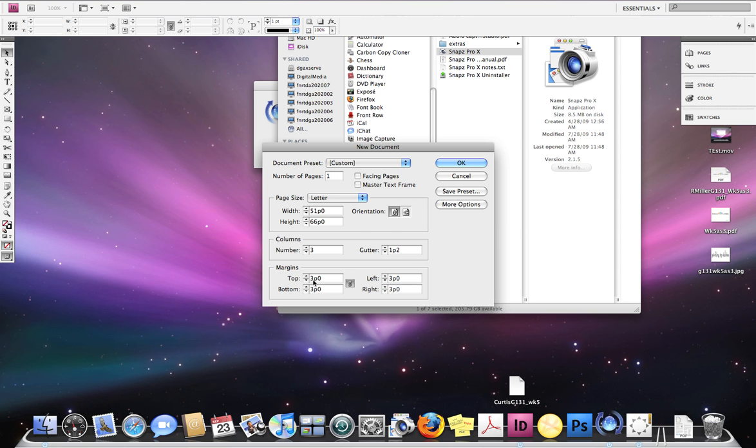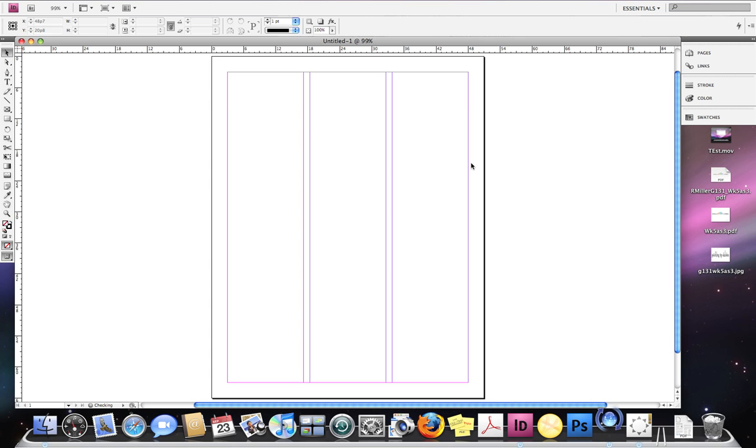The margins are 3 picas. These are just fine, 3 picas. That's half an inch. So I'm going to click OK. And this gives us an automatic the margins and the automatic guides around the outside and automatic gutters because we set those settings ahead of time.